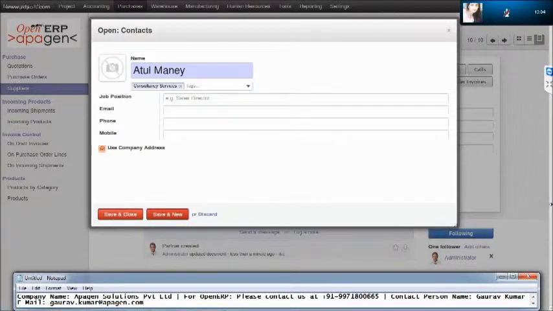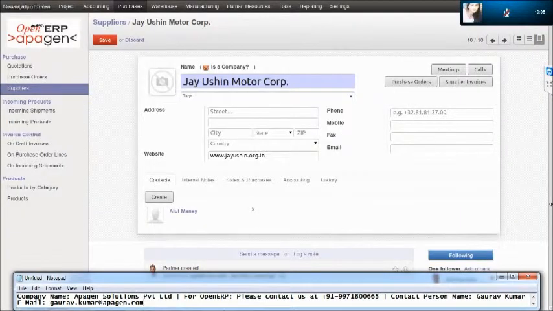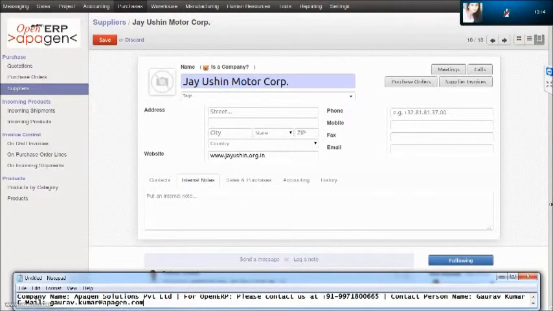After creating the contact, just click the save and close button, and you can see that the contact has been created successfully. You can even enter internal notes for your future remembering in this text box.